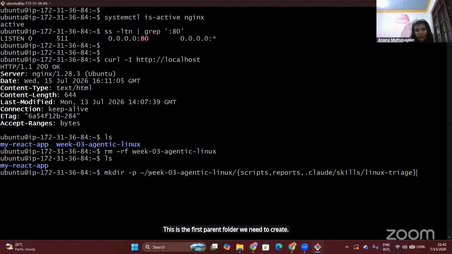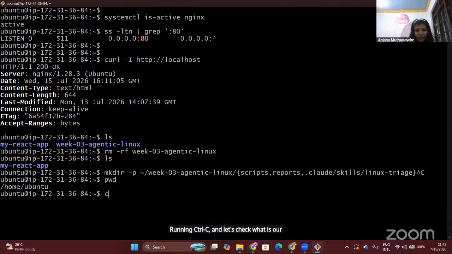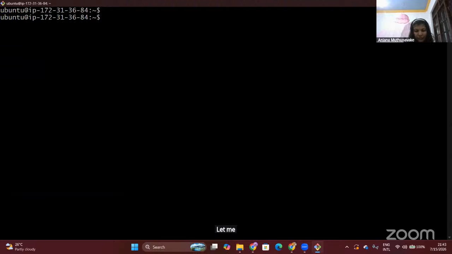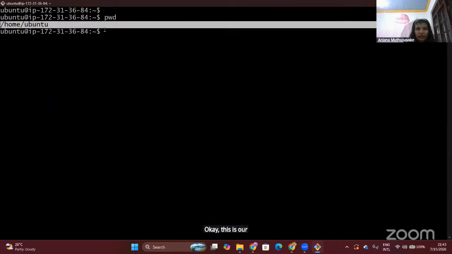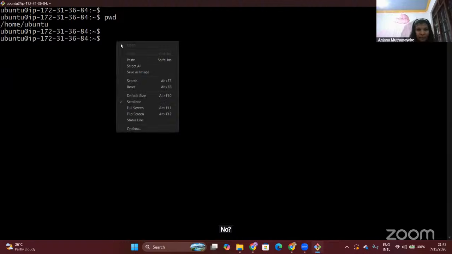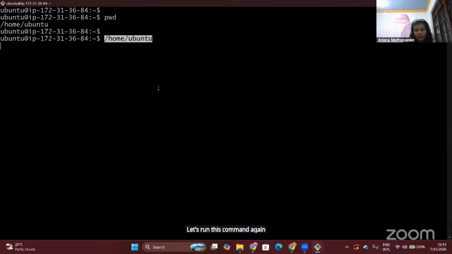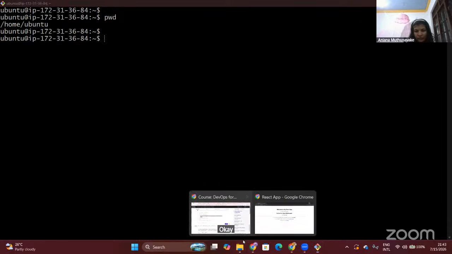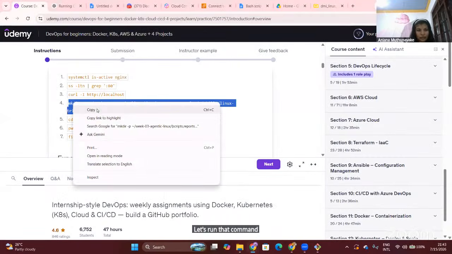First of all, we are going to create this folder in our... okay, running Control C, and let's check what is our present working directory. Okay, let me clear the screen. Okay, this is our present working directory. Now let's run this command again. I'm copying it.